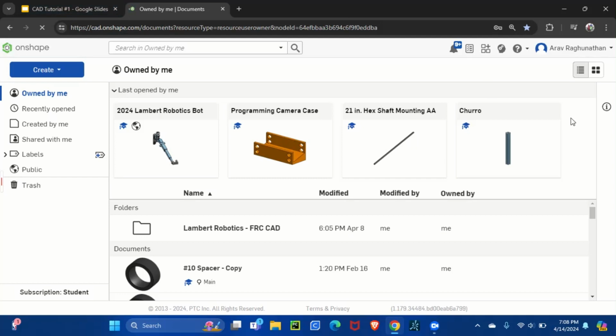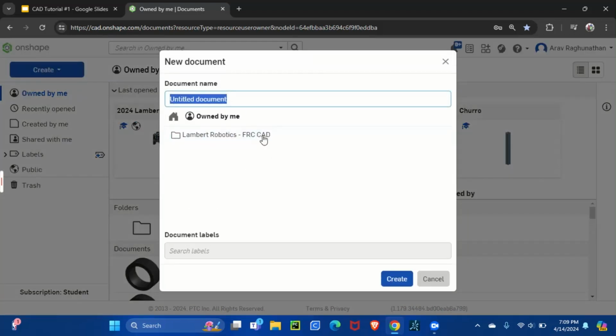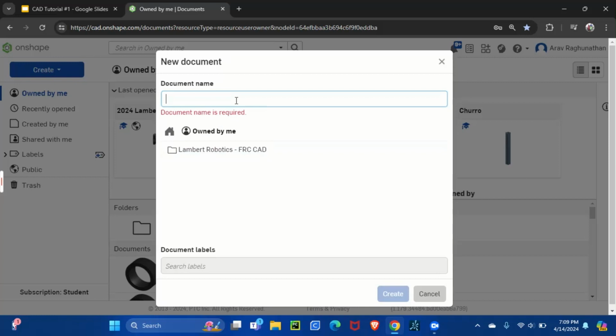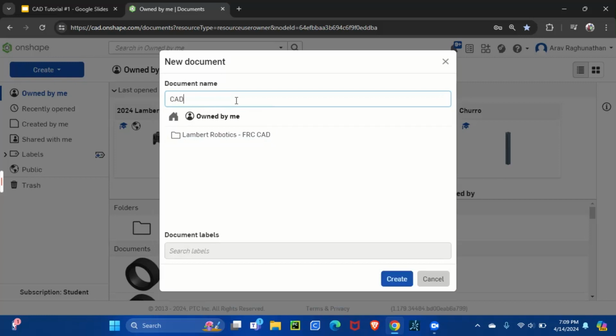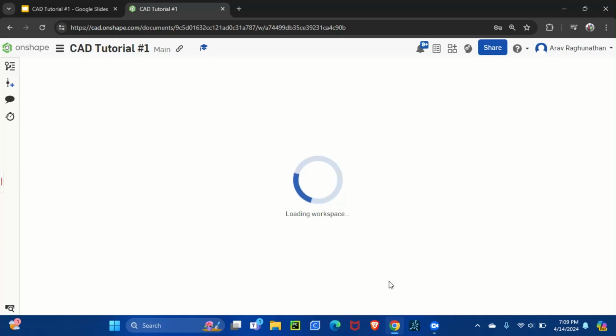Please don't mind all the stuff on here. If you're new, you'll probably see nothing on here. Don't worry about it, that's totally fine. So the way you create a document here in CAD, or the way that we're going to be doing it today, is you click create, click document. You can add it to different folders you want. I'm just going to add it to my own folder, and I'm going to name it CAD tutorial number 1. I'm going to create, and it'll automatically create this document.